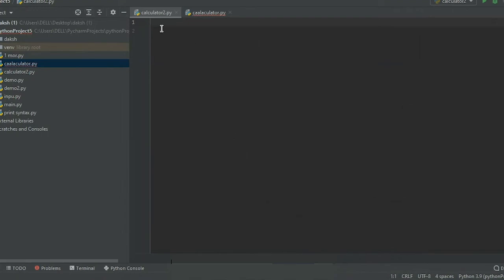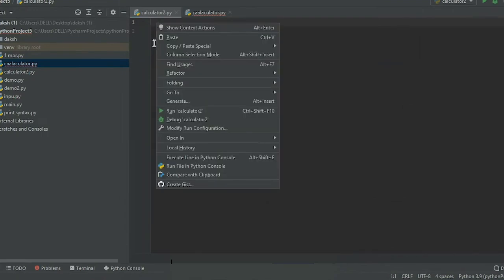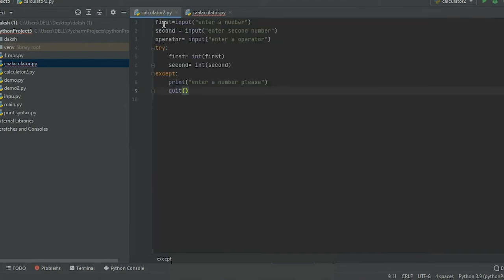Everyone, I am Daksh and I will explain a little bit of the program that you have to write in the exercise of booleans. I have done this simple work. This is all very simple.